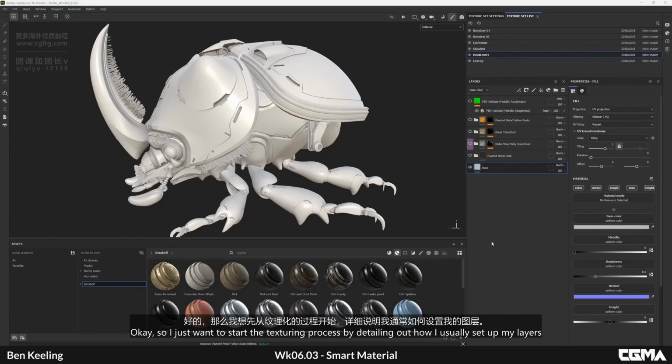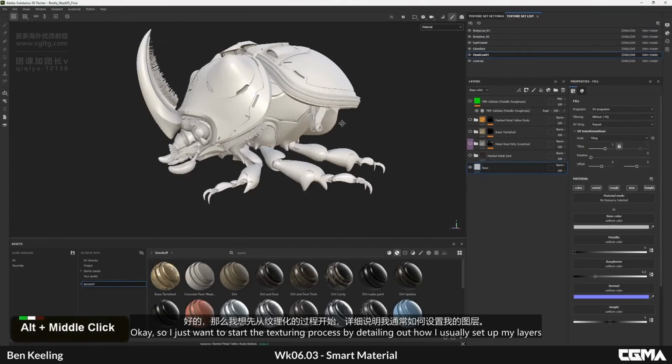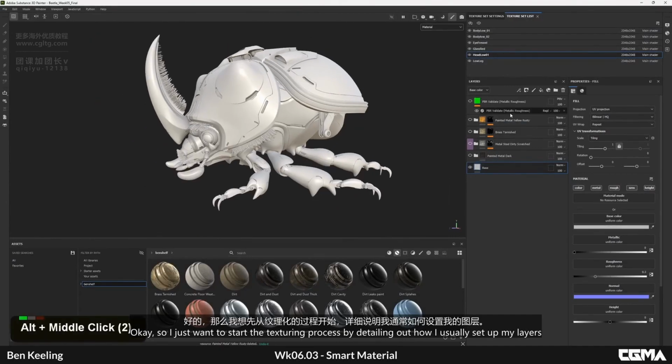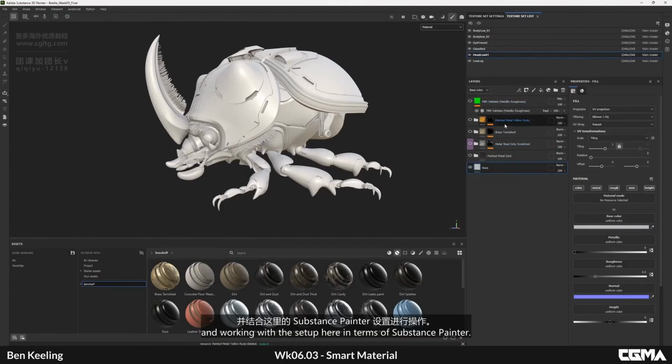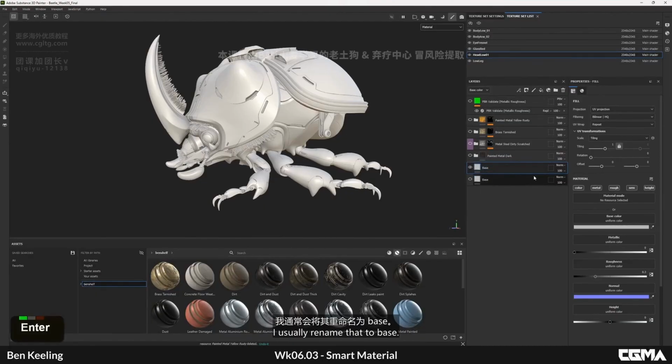Okay, so I just want to start the texturing process by detailing out how I usually set up my layers and working with the setup here in terms of Substance Painter. So the first thing that I'll always make sure I do is add an empty layer. So I'll just add this fill layer here. I usually rename that to base, and this will just be a bunch of base values.